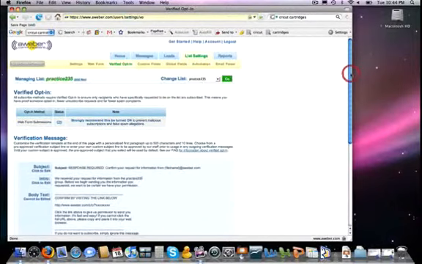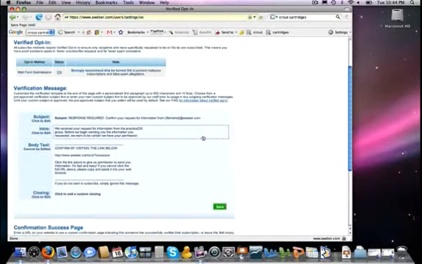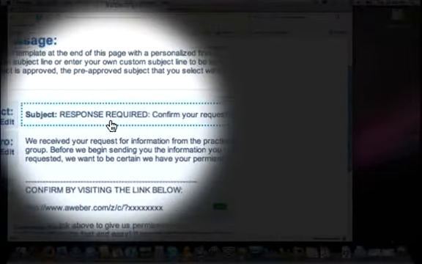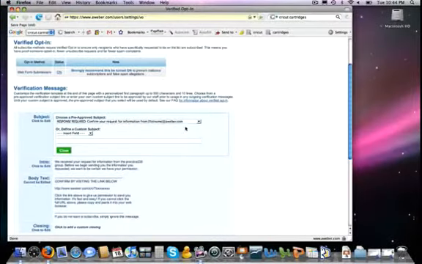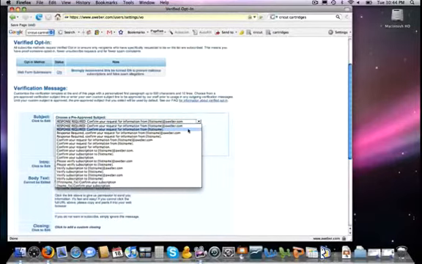Okay, now what we have down here is the verification message. So a person has opted into our mailing list, and they receive this email in their box. And you have probably received hundreds of these yourself, which is just basically asking you to confirm your subscription. First of all, in the subject area, it says click to edit. We can click on this form here, and we can get all kinds of different subjects.